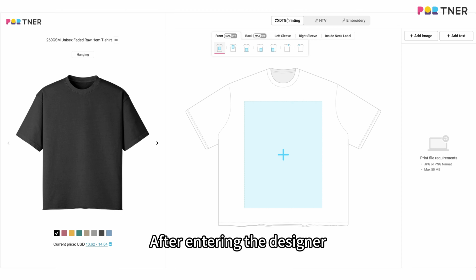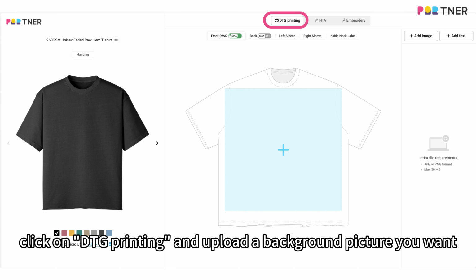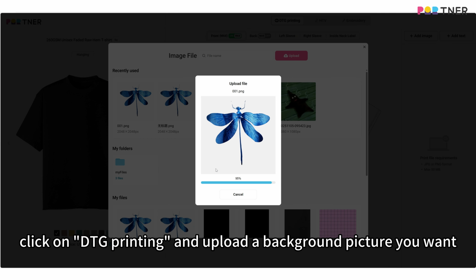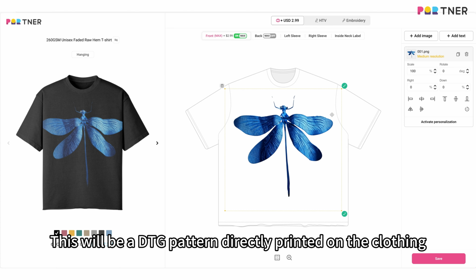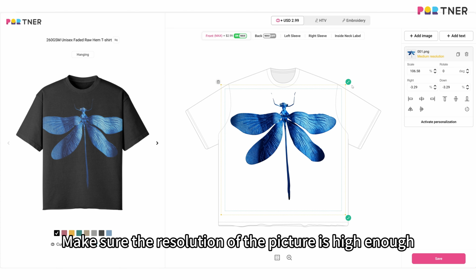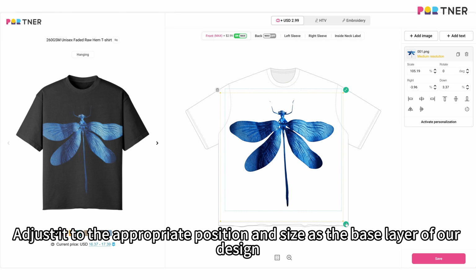After entering the designer, click on DTG printing and upload a background picture you want. This will be a DTG pattern directly printed on the clothing. Make sure the resolution of the picture is high enough. Adjust it to the appropriate position and size as the base layer of our design.